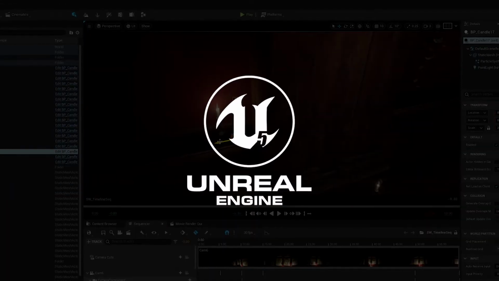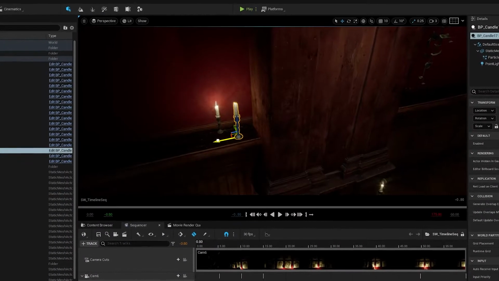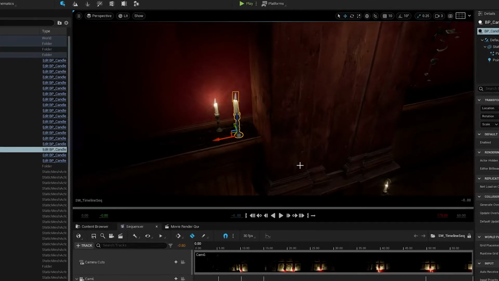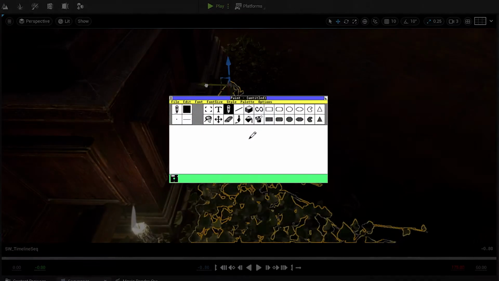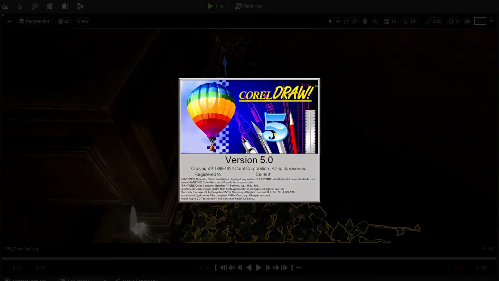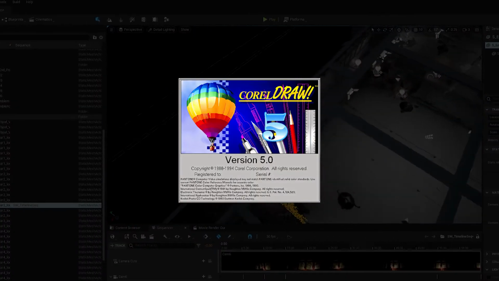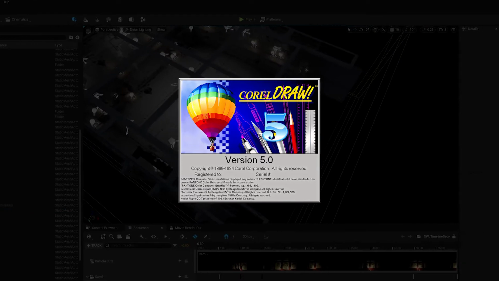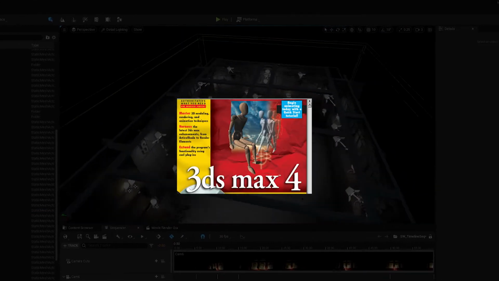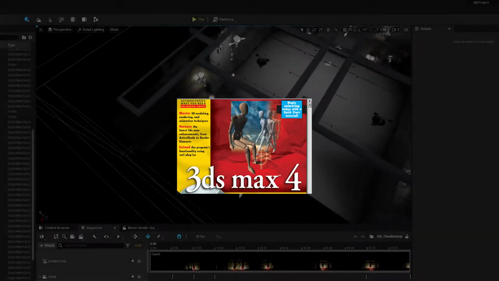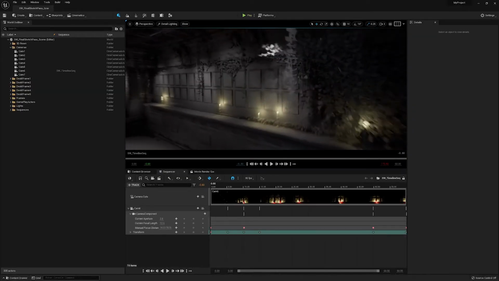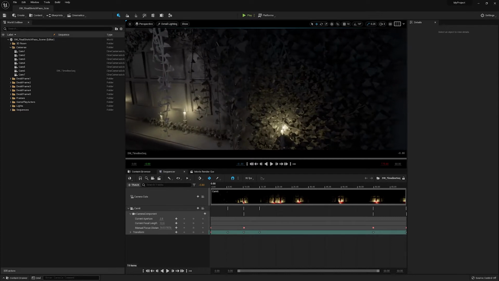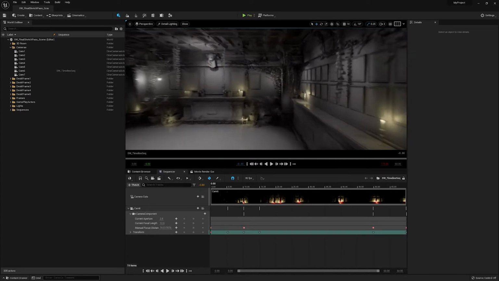Now, I've been working with computer graphics ever since computer graphics was a thing. I went from programs in the early 90s such as Microsoft Paint at school, CorelDRAW at college, and then eventually the early iterations of 3ds Max, and then to more modern software like stuff from Adobe and Blender, and now the Unreal Engine. But why Unreal?